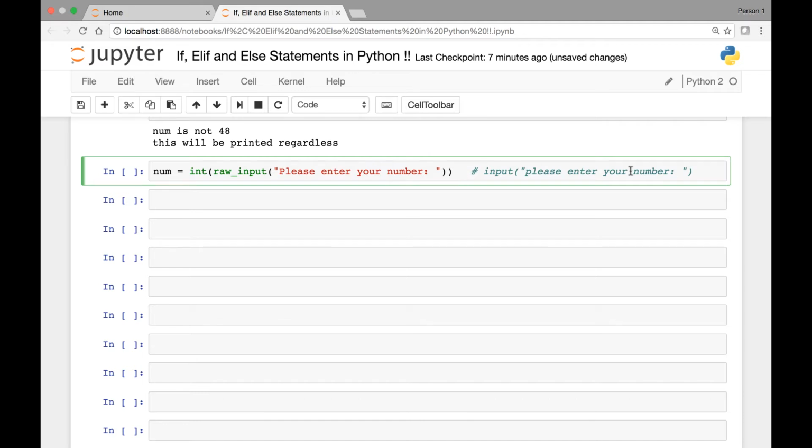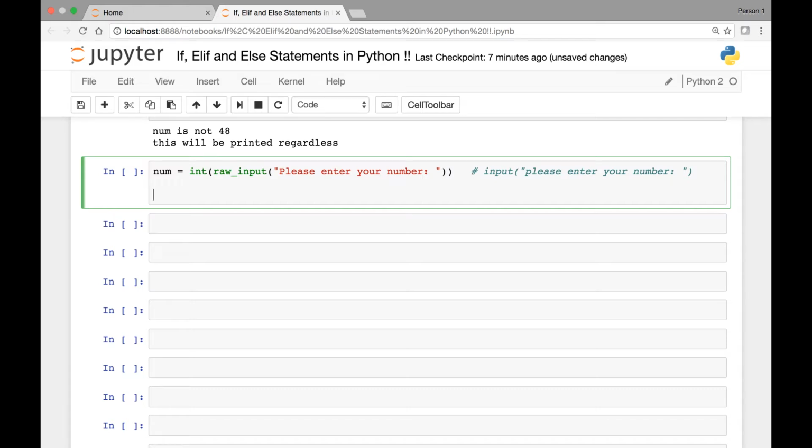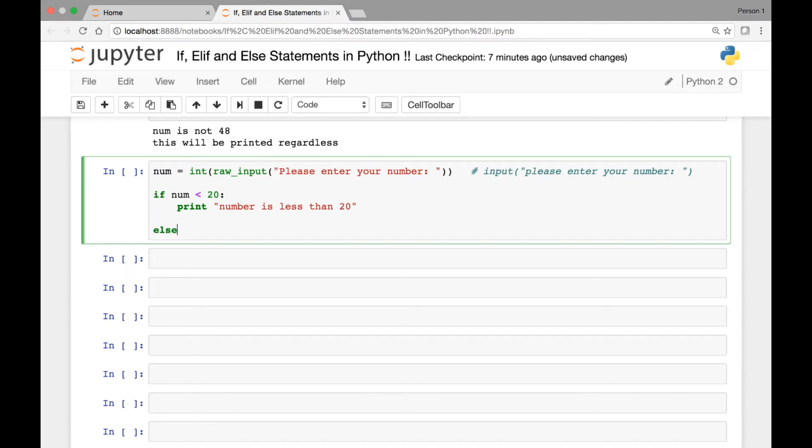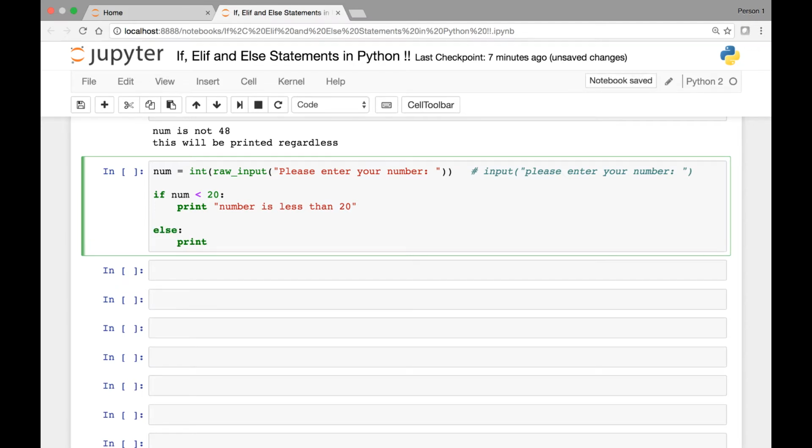Now let's have our if-else statements. We can say if number is less than, let's say, 20, print number is less than 20, else print number is not less than 20. So let's execute this statement.